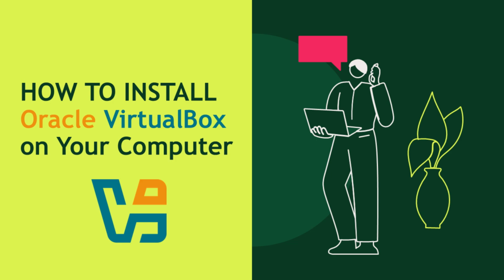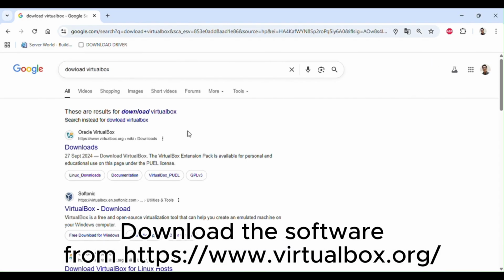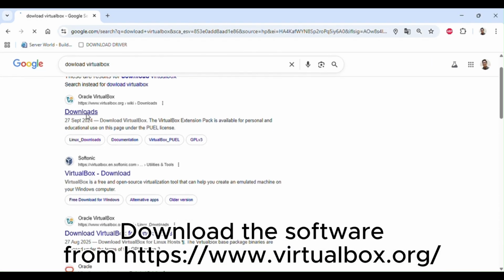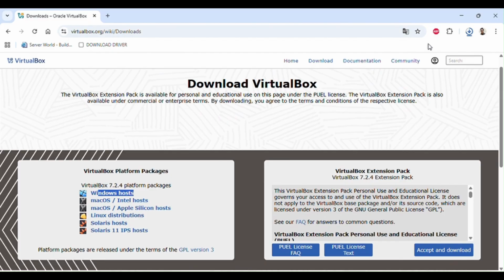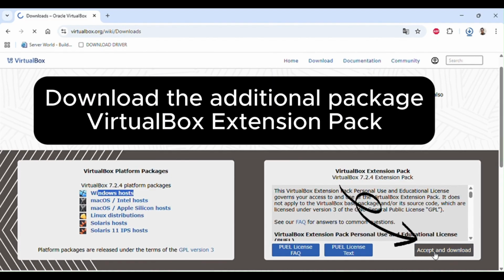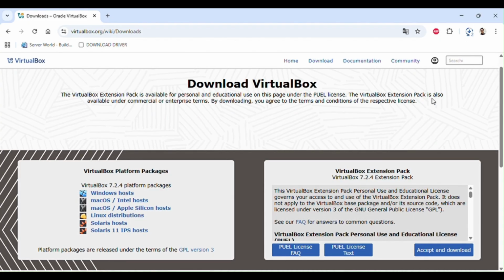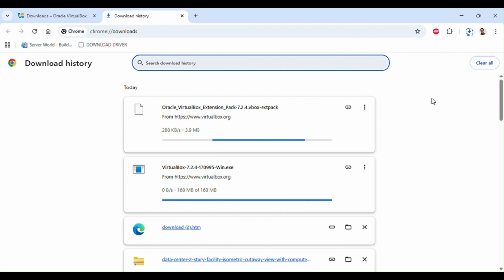Welcome back. In this tutorial, I'll show you step-by-step how to install Oracle VirtualBox on Windows 11. First, you'll need to download the software from www.virtualbox.org. On the main page, click Downloads, then choose the version for your operating system. For example, Windows hosts. Also, don't forget to download the VirtualBox extension pack. This will give you additional features we'll use in future projects. Once both files are downloaded, you're ready to move on.